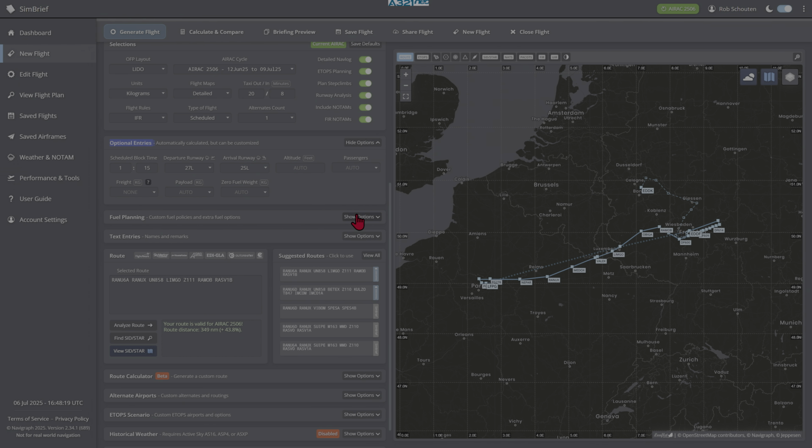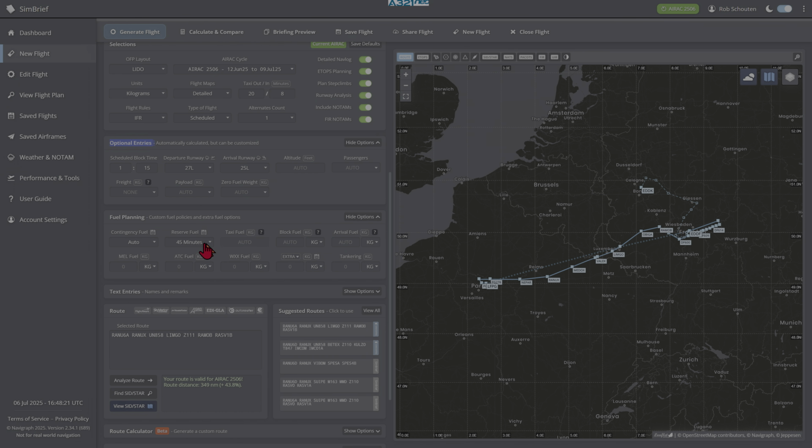Fuel planning. If you are a beginner, you can set a little more fuel, so it defaults to 45 minutes. You can set it to 90 minutes because you have to probably make some extra turns and approaches to get it all done correctly. But in general, also here, you don't need to change anything.